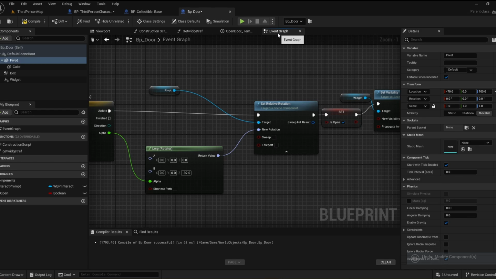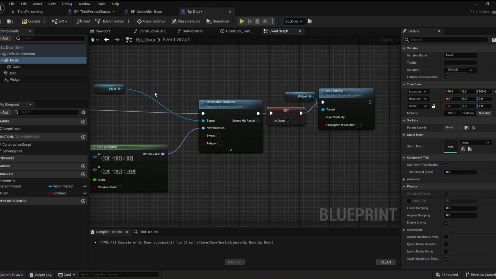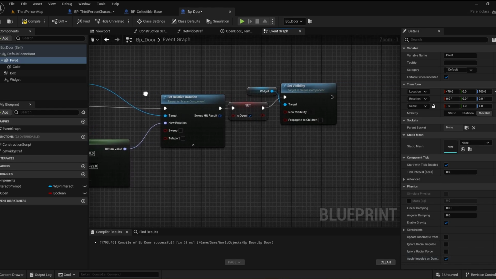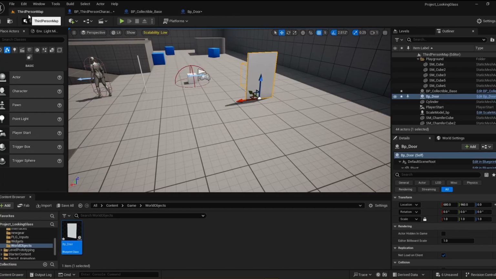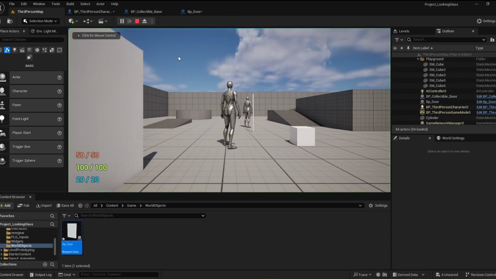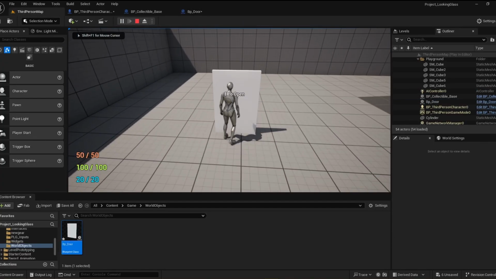So back in our event graph, once the door is open and the relative rotation has been set, we're going to set a variable is open to true, and we're going to set the visibility of the widget to false. That way the door's open, player can walk in, out, they don't see the prompt anymore, and they can't interact with it. And that's what this turns into.